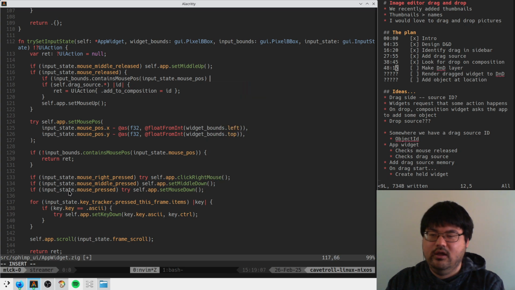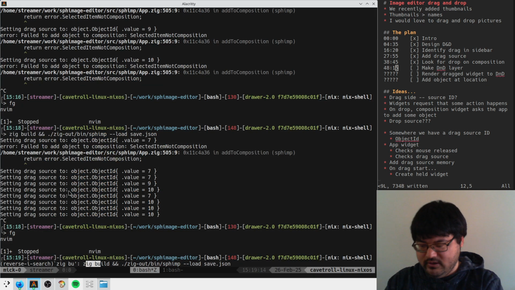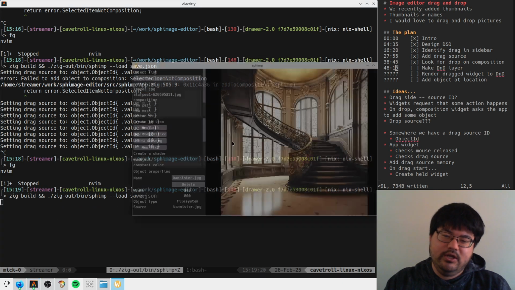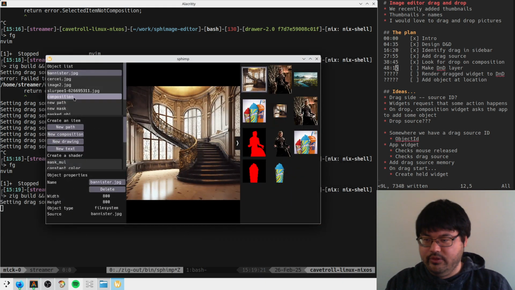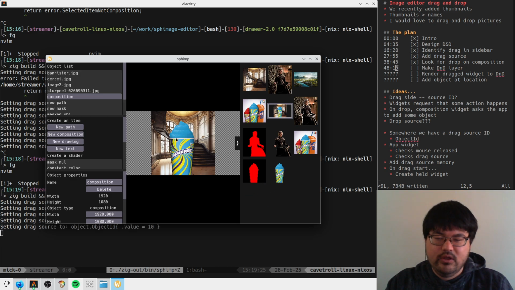And yeah, I guess it's like, ew. I hate triple nested ifs, but that feels right for now. So that should make it so that when I drag something and release it not on the composition, now it doesn't consider itself part of it.